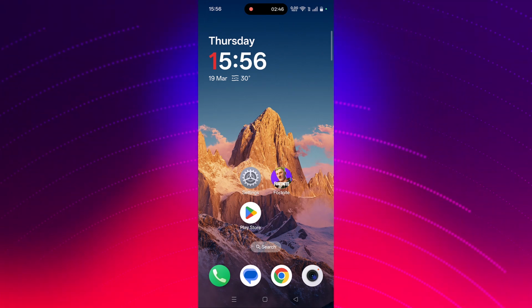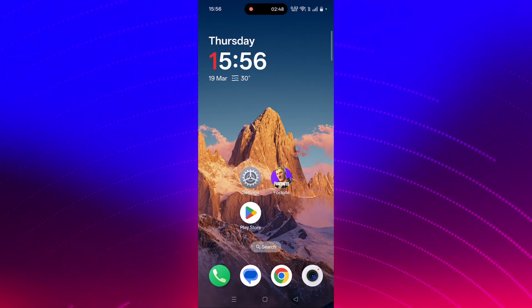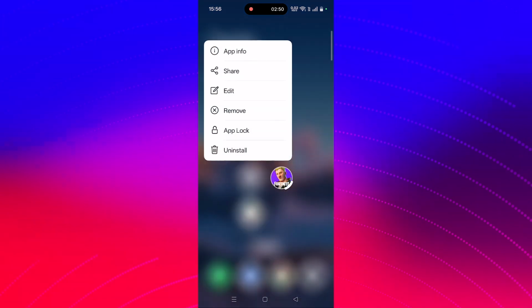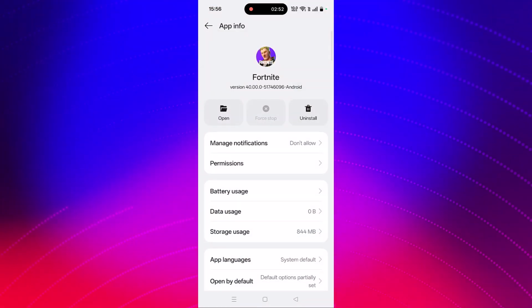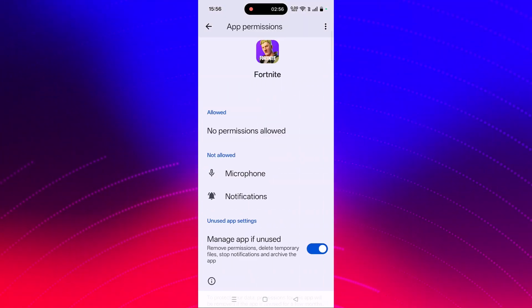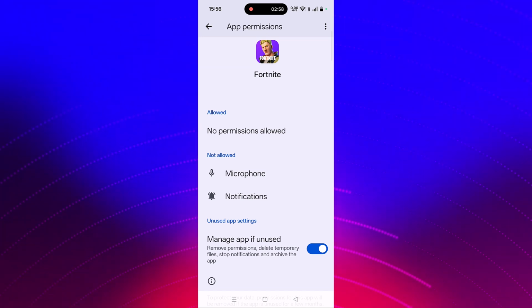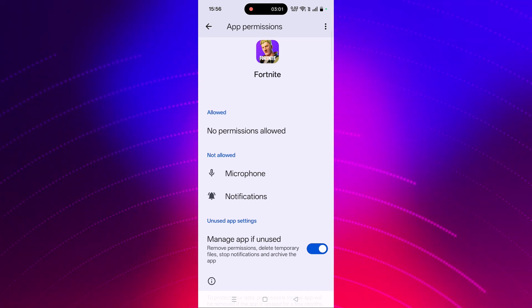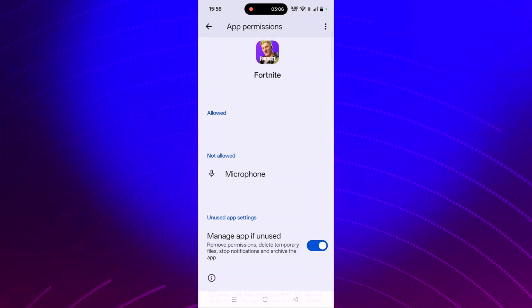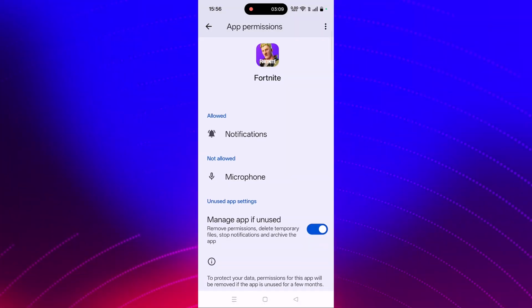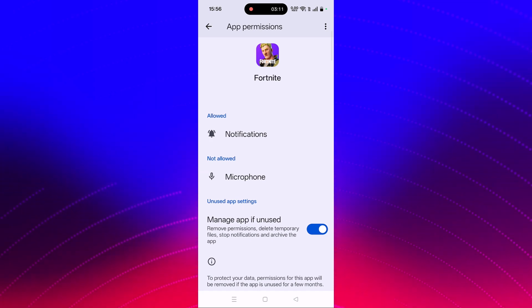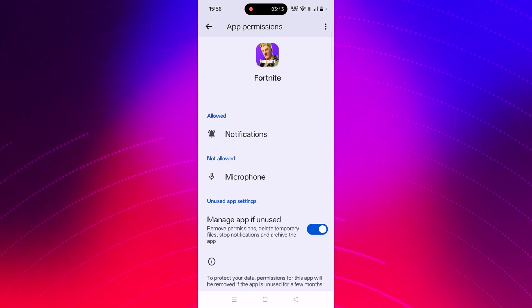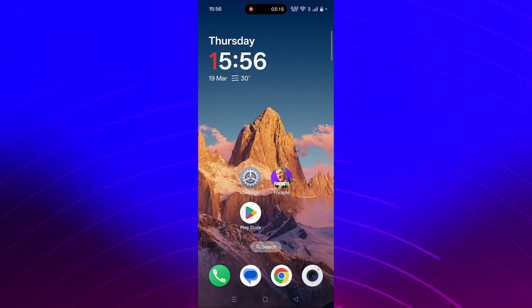Next solution is to check for the required permission. So again tap and hold the Fortnite app icon, then click on app info and then go to the permissions, and here make sure that you have allowed the required permission from the list. You can allow the notification, turn it on, and if you find any other permissions that are required to play the game, then allow them, and then you can go back and then launch the game and check.